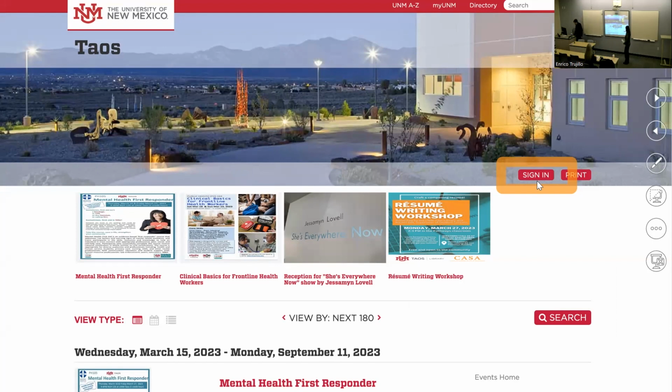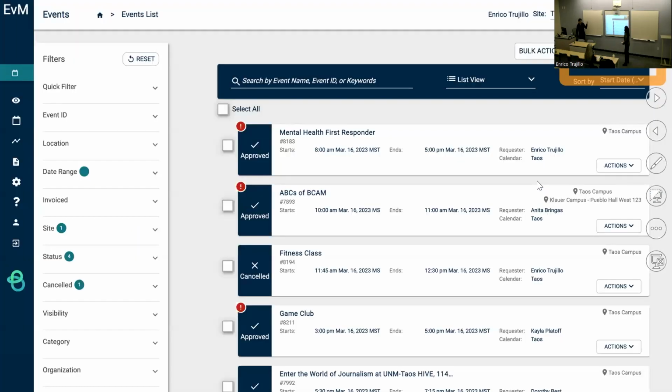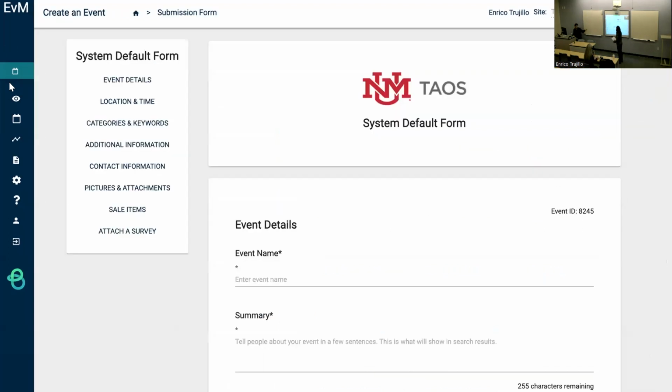Sign in. And then what's going to be different about it is it's going to look the same. The only thing that you'll see after you log in is the manage button. And then you get into this, which is the listing of stuff. So you're going to click over here. You can come over here and click on that, and it will open up.